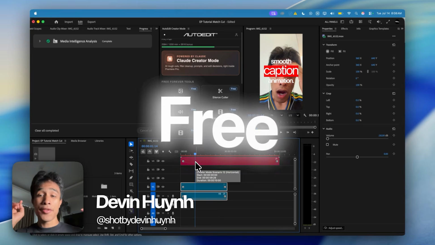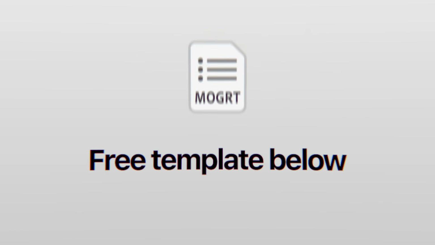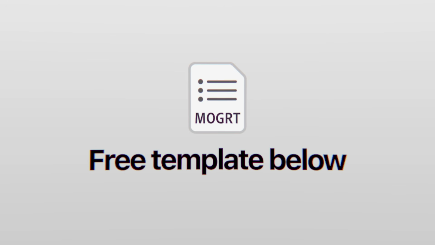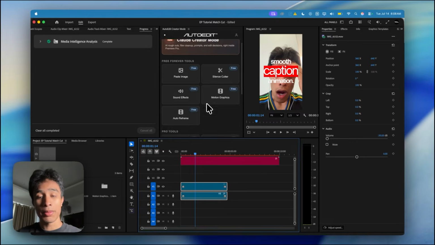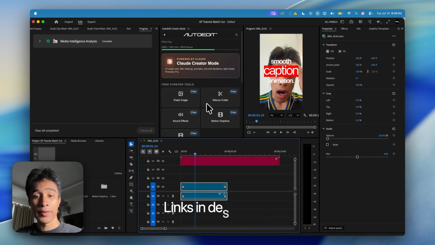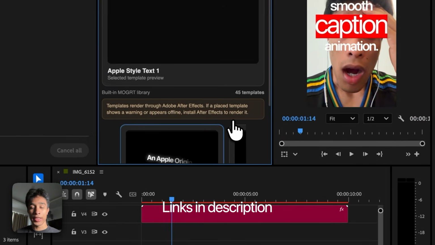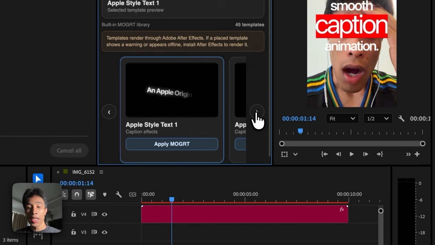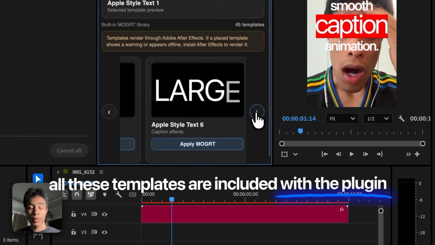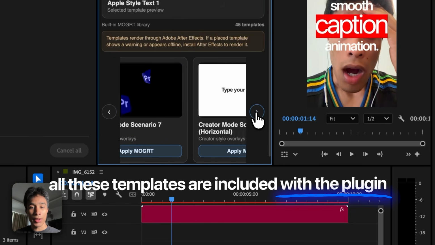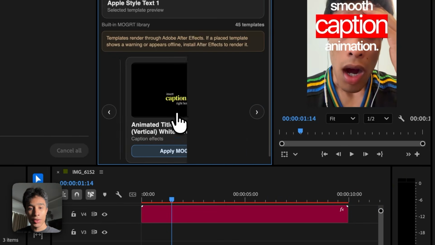First up, I've linked to a free MoGRT template that you can download, link below in the description. Now we also have this AI creator mode Claude plugin, which is built specifically for content creators. There's a bunch of free tools in it, and within it are these free templates. So if you go to the motion graphics tab, you can see there's a bunch of different free templates in here. And this plugin feature right here with all these free templates is free to use forever.